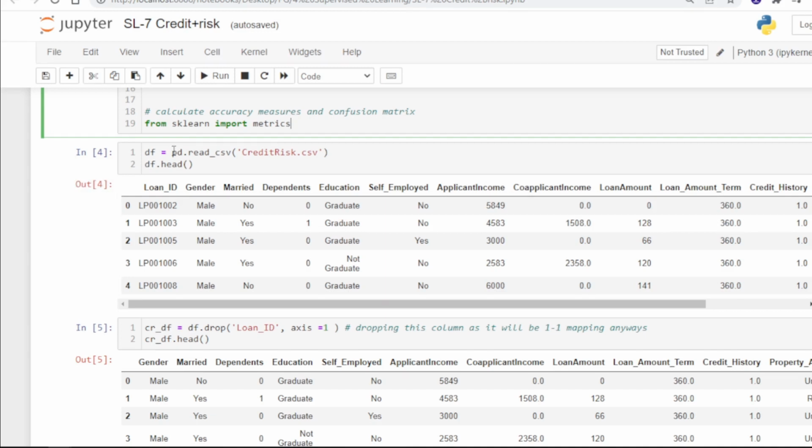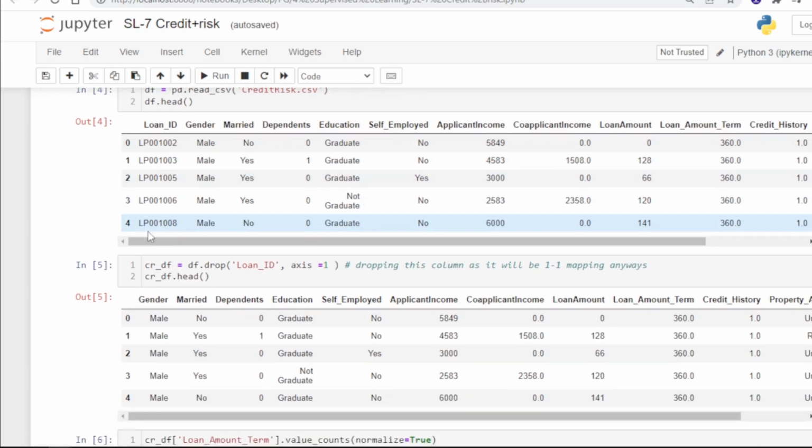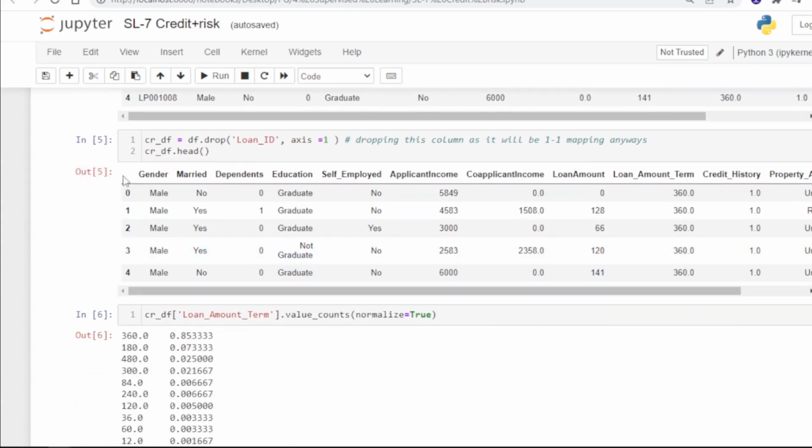So let's read the data frame, that is pd.read_csv. I'll also provide the credit risk csv link in the description. df.head, if we run the head, we will get the top 5 values. Now crdf equals df.drop loan id, axis equals 1. So we are dropping this column, as it will always be a one-to-one mapping. So crdf.head will again return the top 5 values.